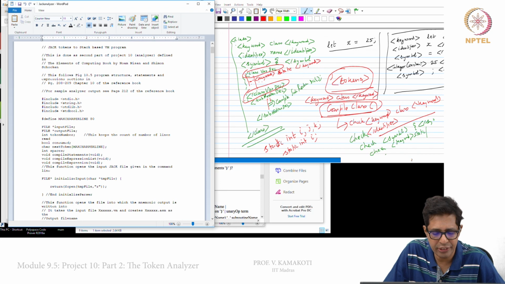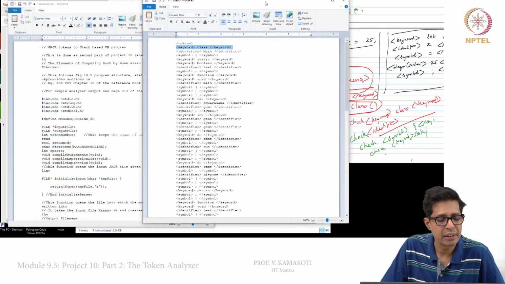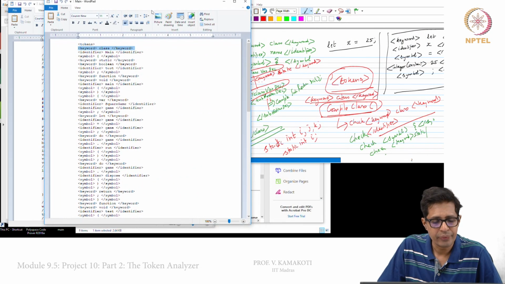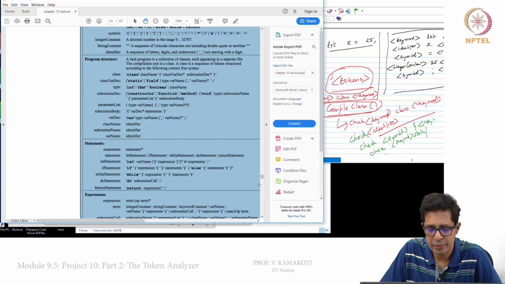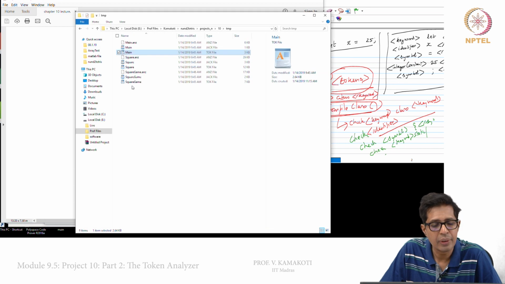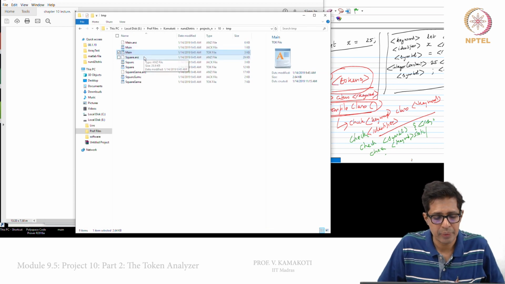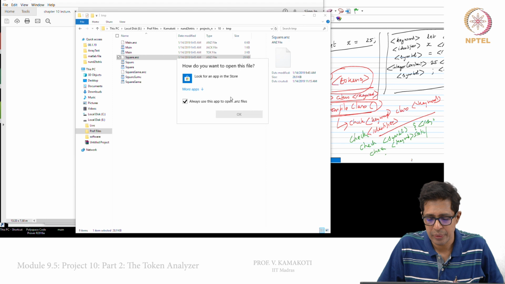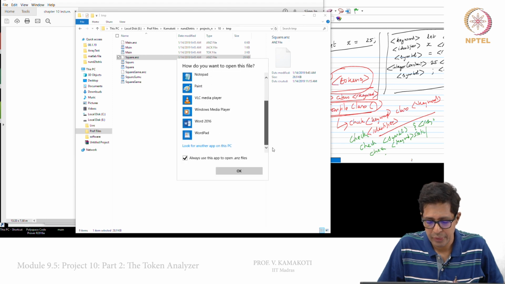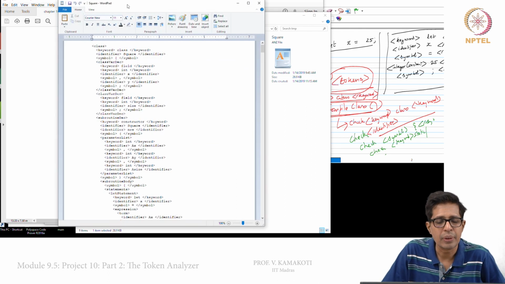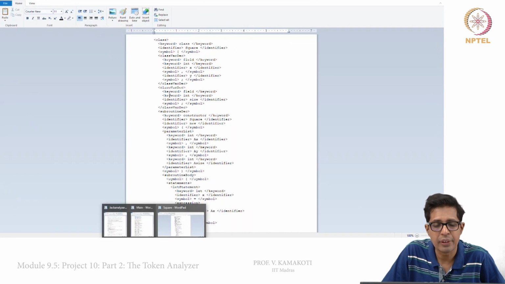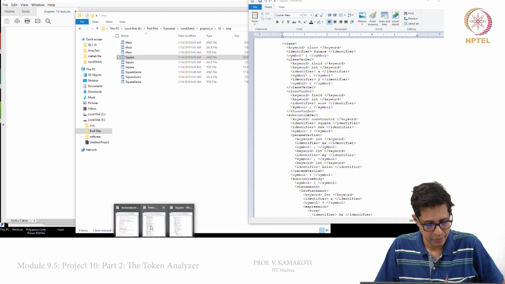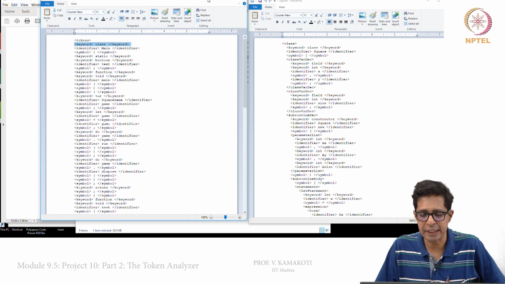So, let me take these two files. So, I am taking both of these files, and let us see them side by side.